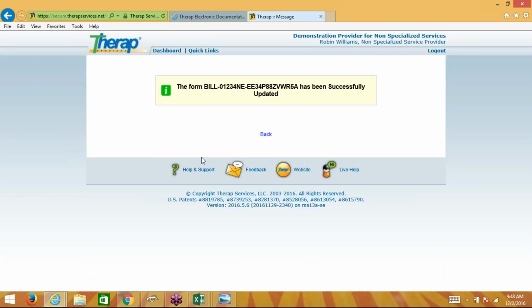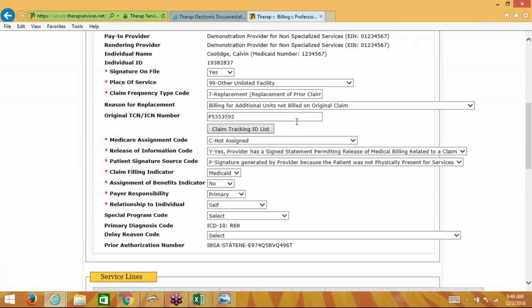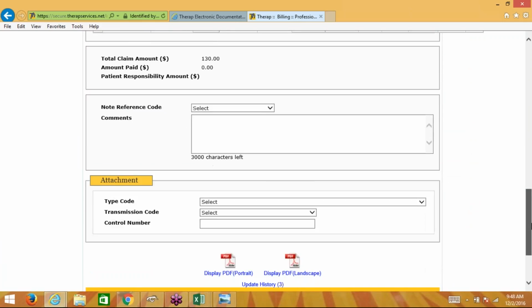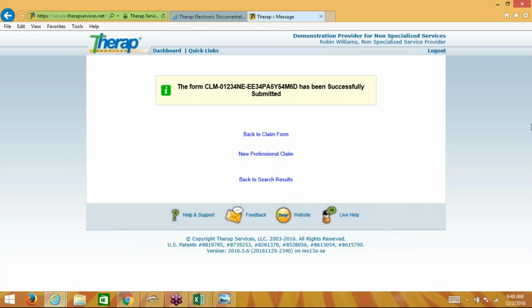Again, I'm going to hit yes. And remember, it'll tell you it's successfully updated, but we got one more step. Going to click back. All right? I'm going to go down to my service line, and I can verify that now my hours were 11, but now it's 13. So I've added those 2 additional hours. I go down to the bottom, click submit for approval, and you have now completed a replacement claim. All right? And hopefully you don't have to do that many of them, right? But if you do, that is the process of there.